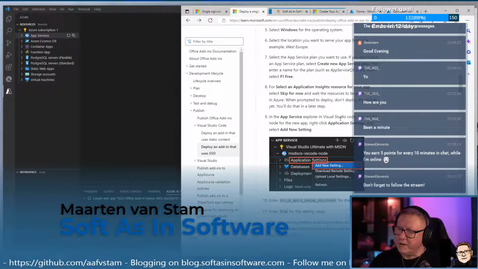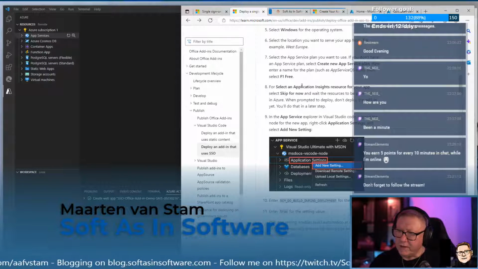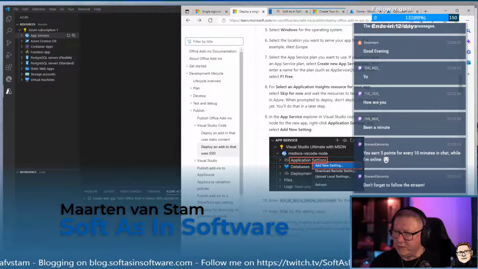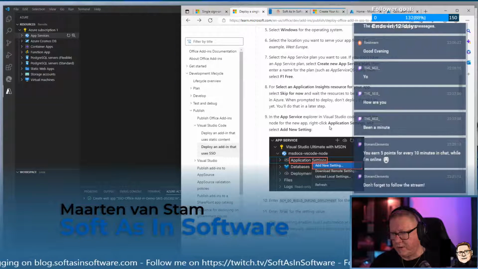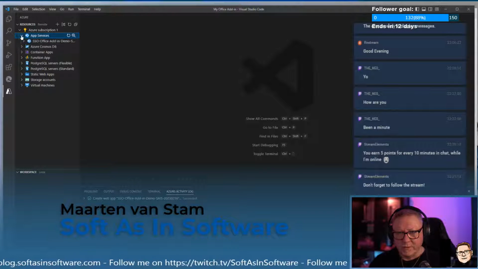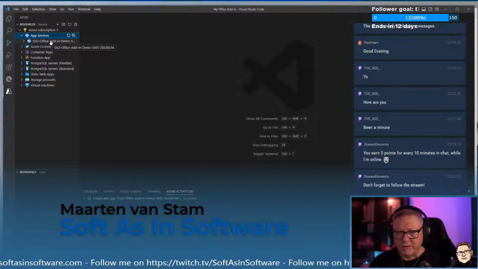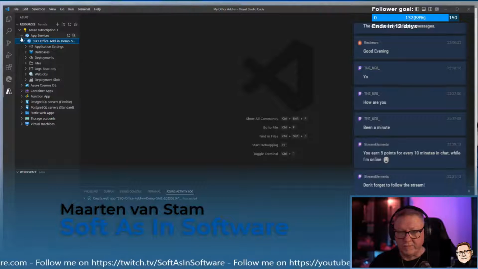In the App Service Explorer, expand the node for... select an application inside, that's skip for now. That's what we did. In the App Service Explorer in Visual Studio Code, expand the node for the new app. Right-click Application Settings. There's the newly created. Oh, this is the app service.